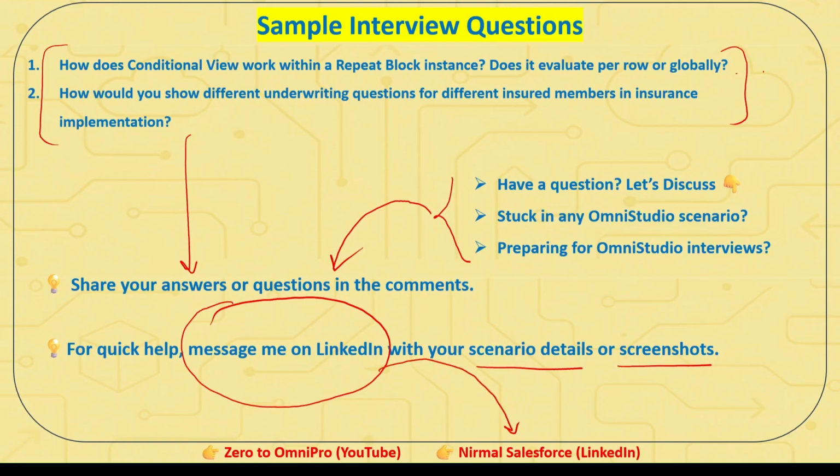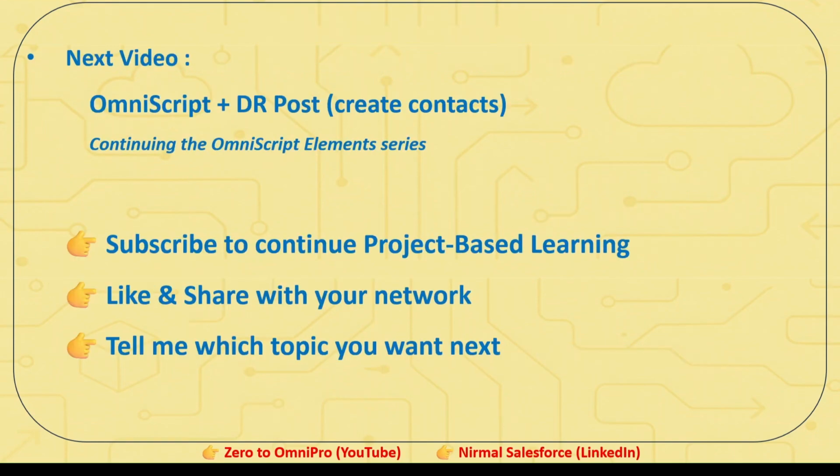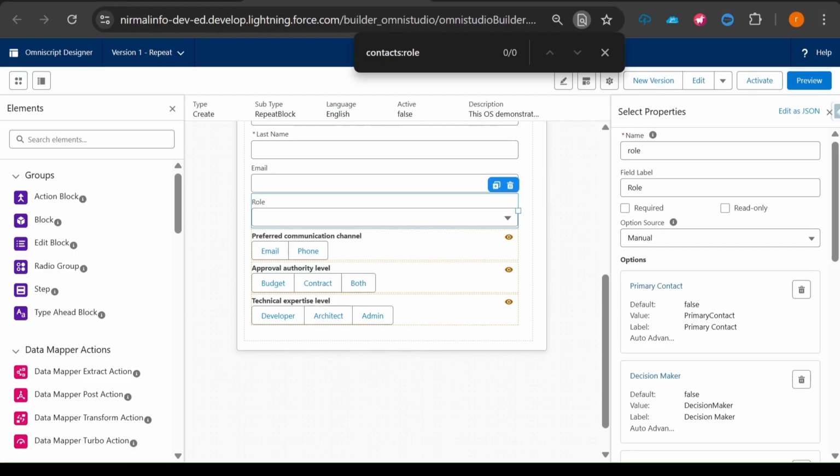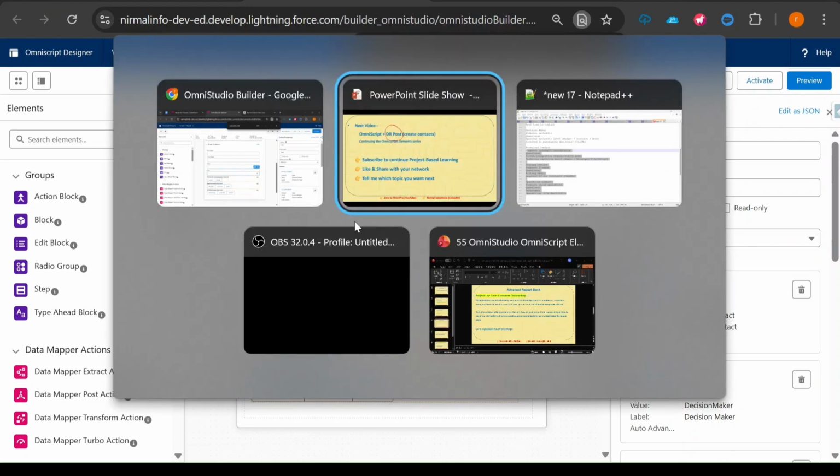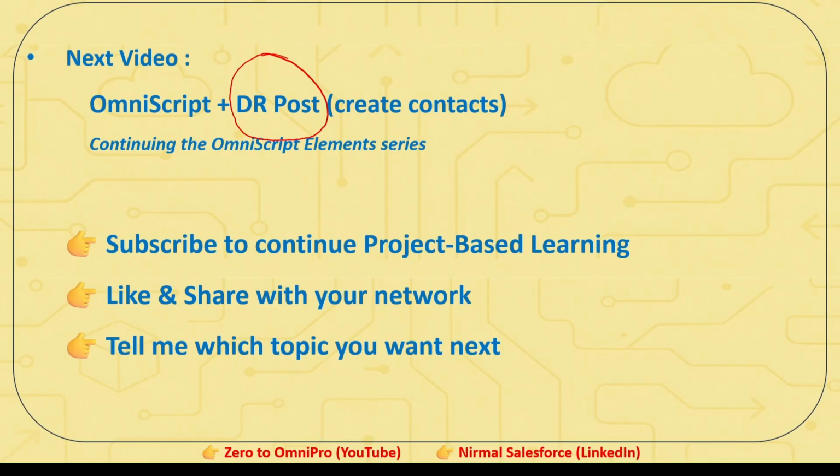Details are given here. In the next video, what we will do, we will add one data raptor post here, because currently what is happening, we are showing these multiple contacts, we are giving the inputs, but it's not getting saved at backend in the contact object. Now we will add one data raptor here to save it.